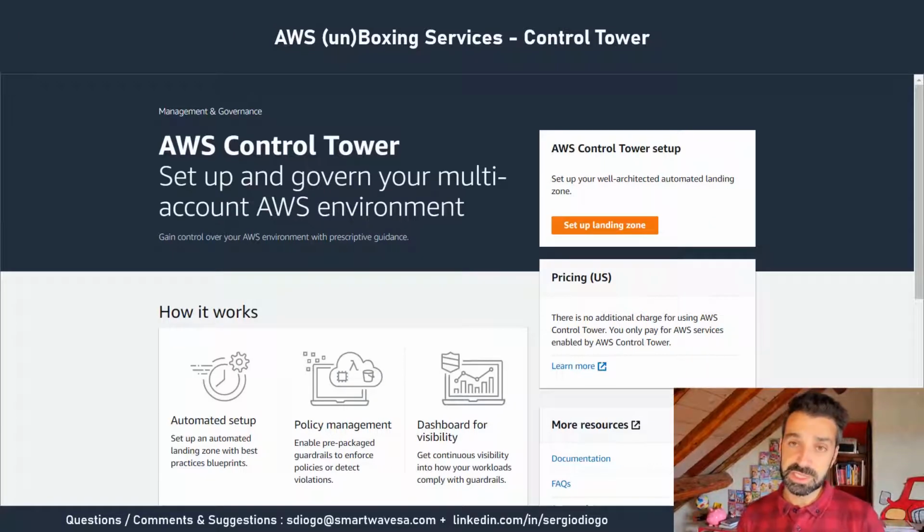So this means that this is a service to be used whenever you have more than one account. And I think that everyone is now using more than one account on their environment. And if it's not the case for you, either you are not considering cloud seriously or you are doing it wrong.